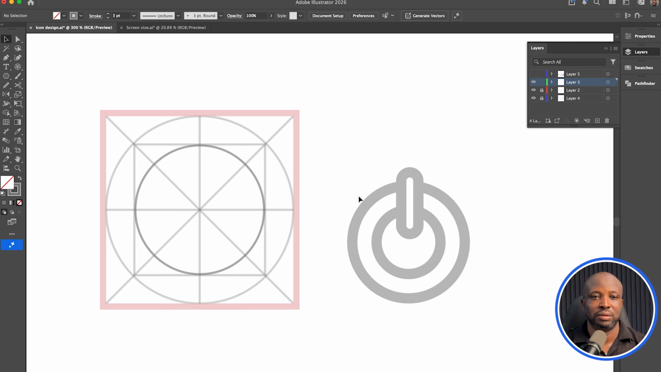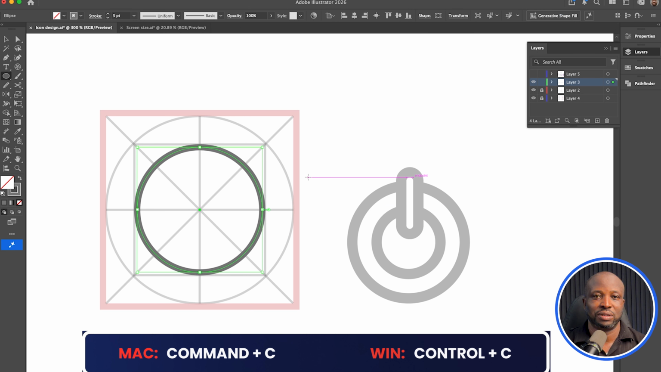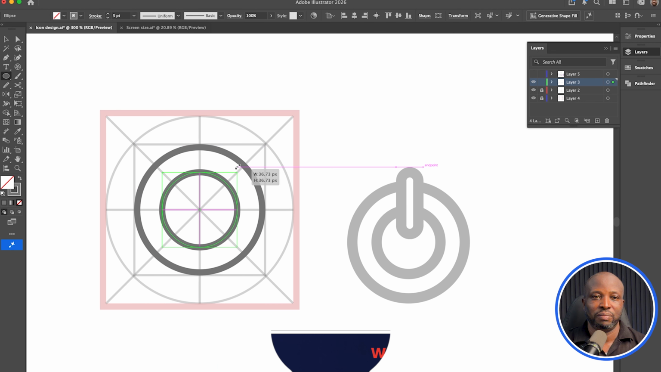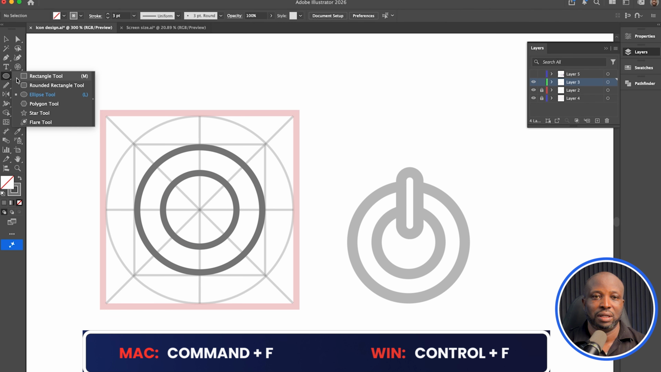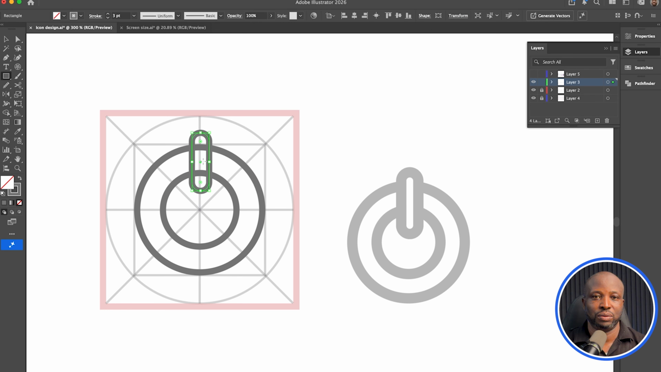Once we have mastered these, you will have enough techniques to create hundreds of your own icons. Here is another quick one. Power icon. Power icon is designed with just 2 circles and a rectangle. Copy and paste in place. Select all and use the shape builder tool to remove this part.